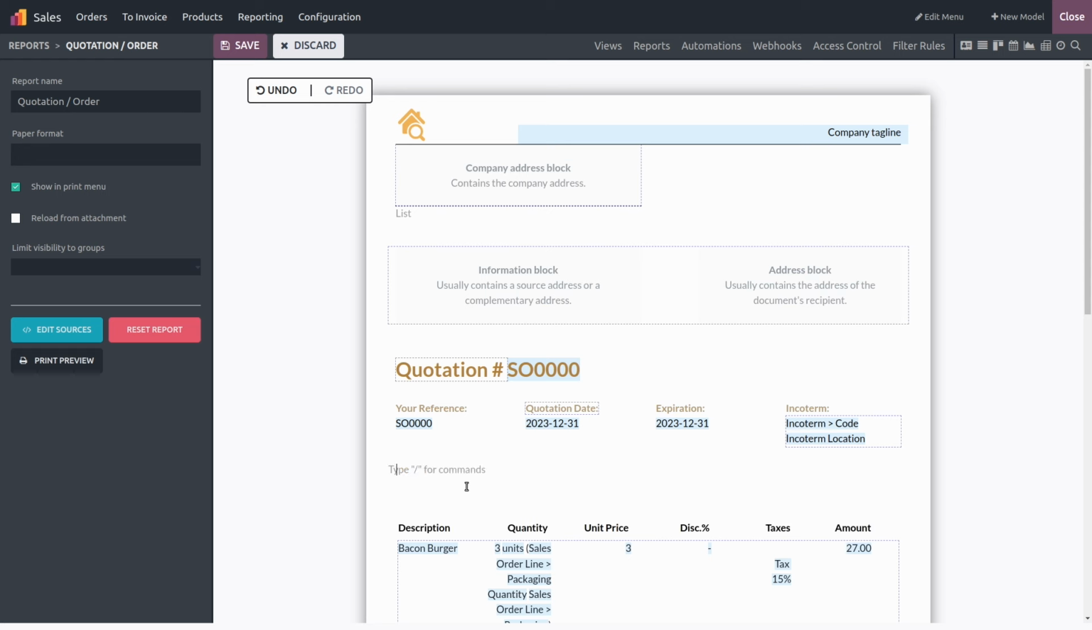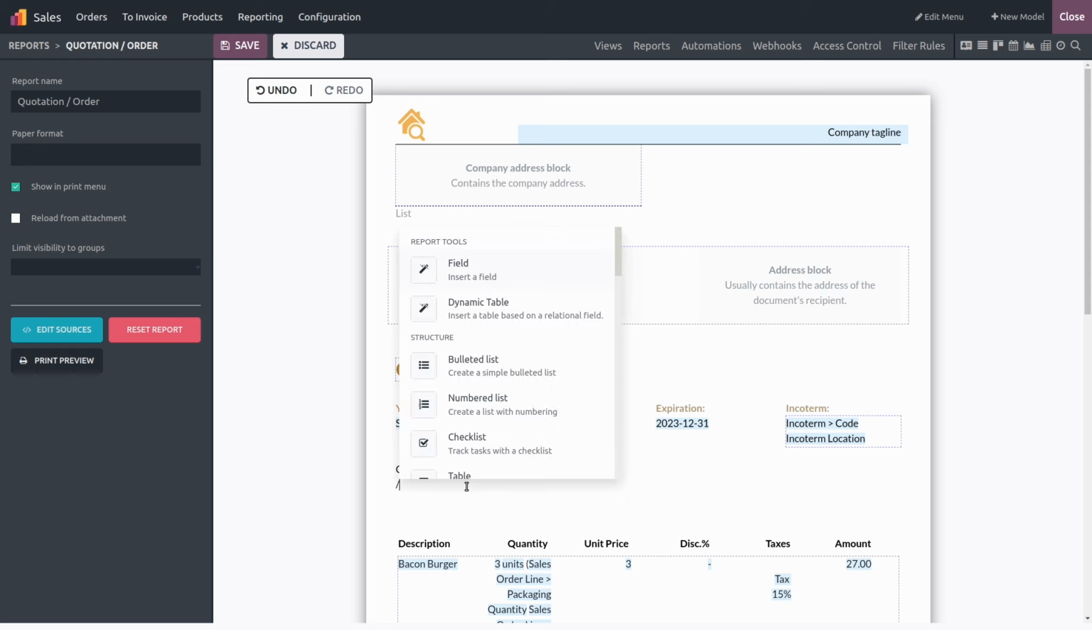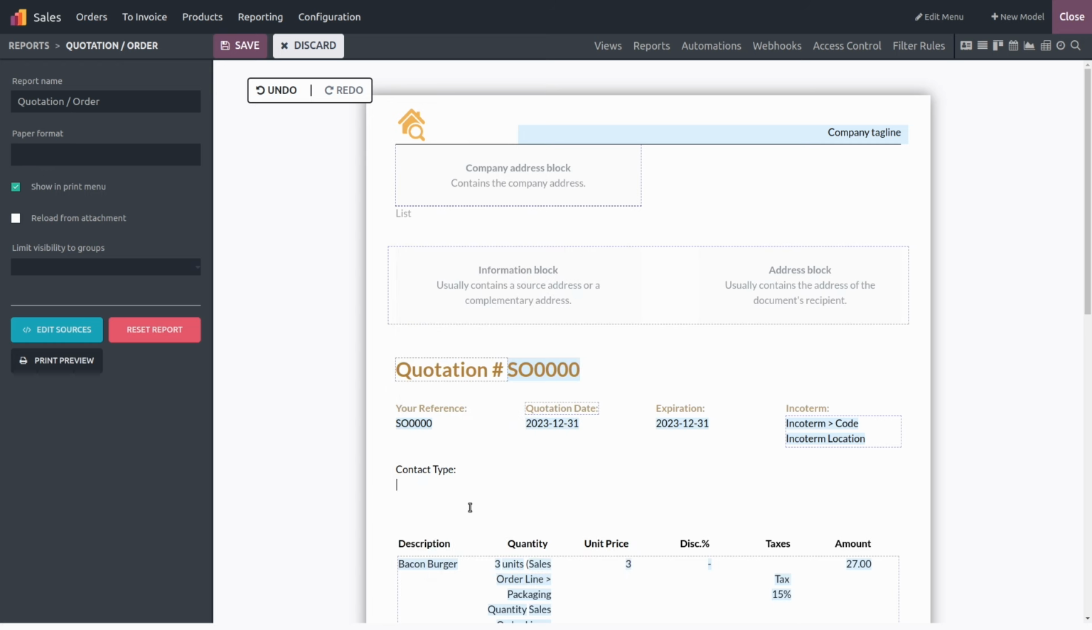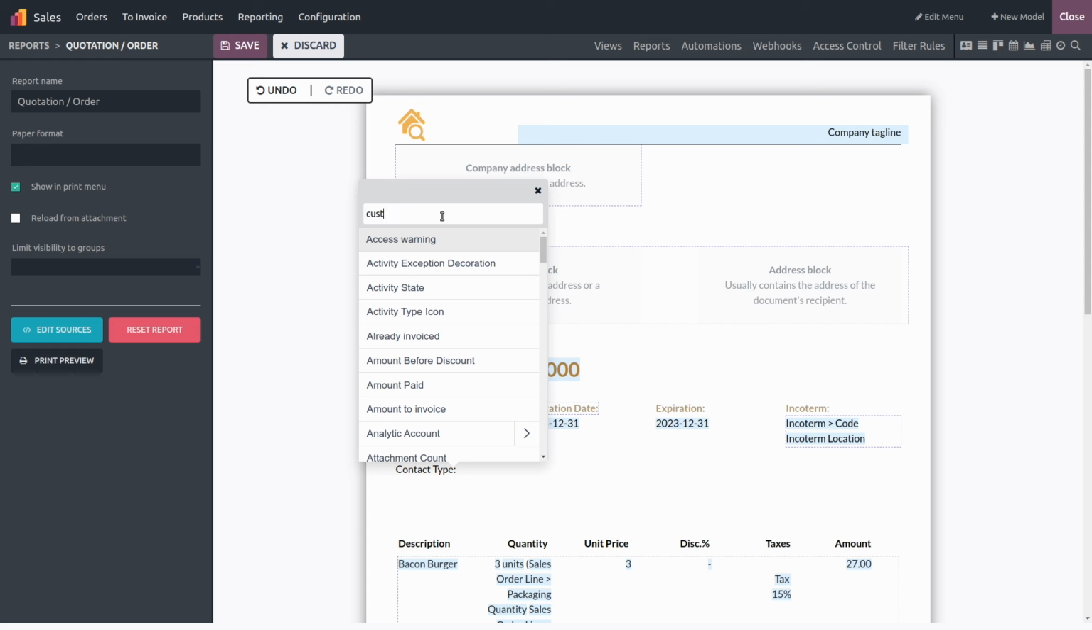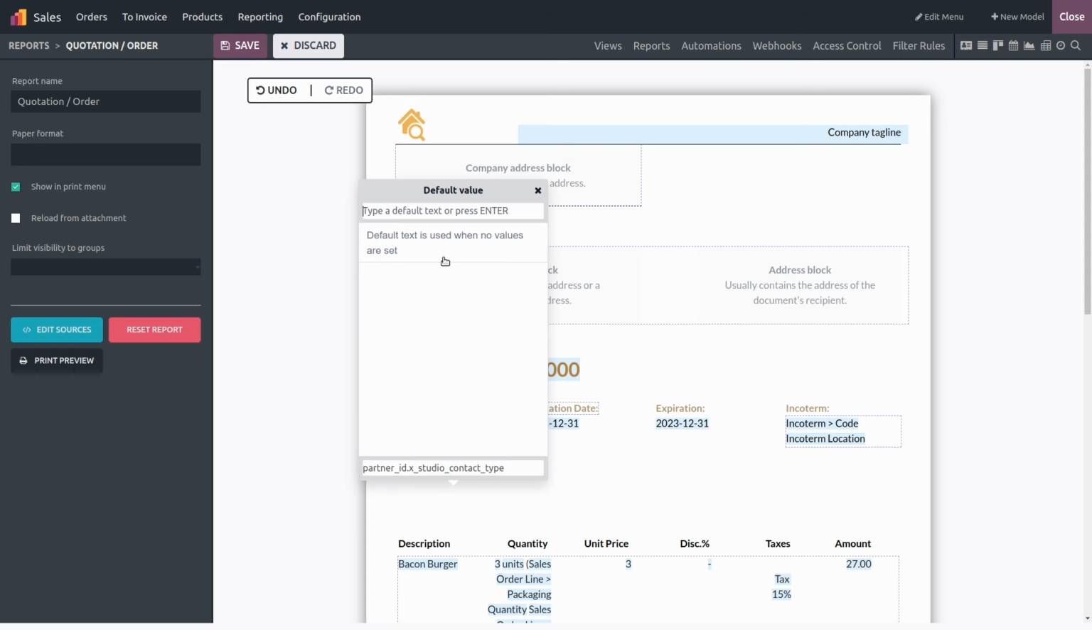And instead, I would like to show the contact type of my customer. So I will add again the label with the semicolon. And to add content other than regular text, you can actually hit slash and select one of the available options there. In this case, that will be a field where I select my customer, click on the right arrow to access its related fields, and I will decide to show its contact type.